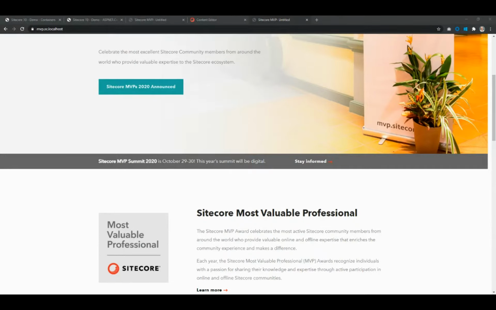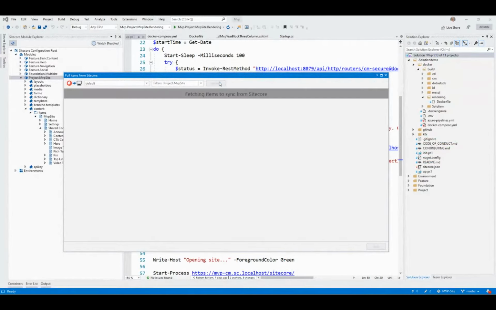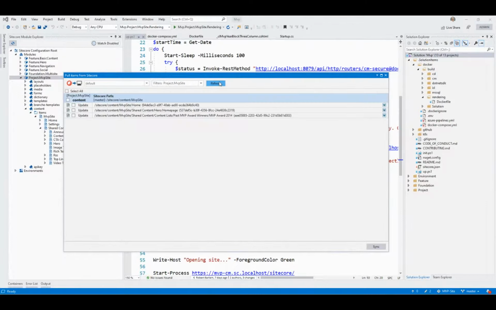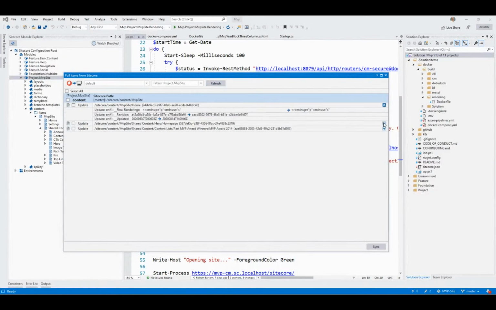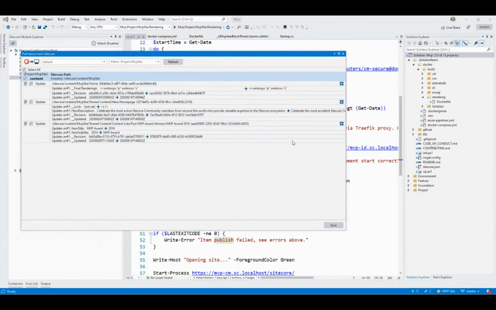Now I want to get those into Sitecore, into source control, I should say. So I'm going to refresh my sync. Hey, there's the 3 items that I just did. I can take a quick look to see what's gone. There's the content change I made, another content change, and here's the renderings change I did. All right, I'm going to select all that. I'm going to hit the sync button.